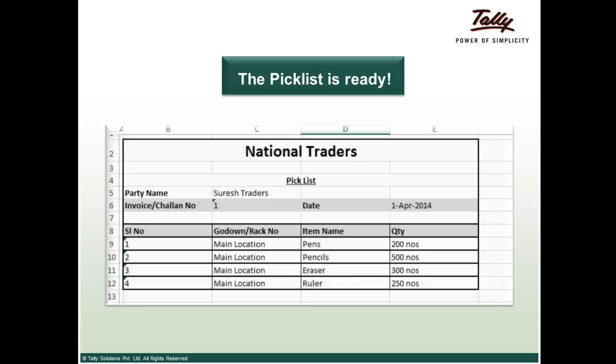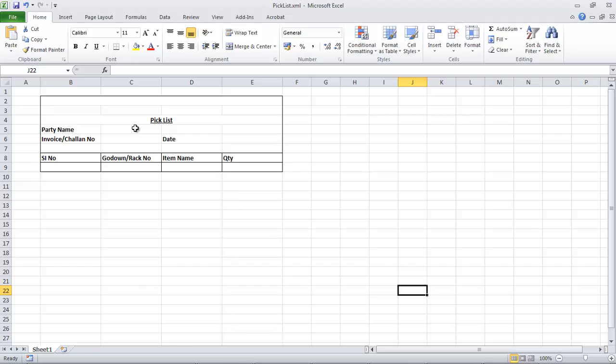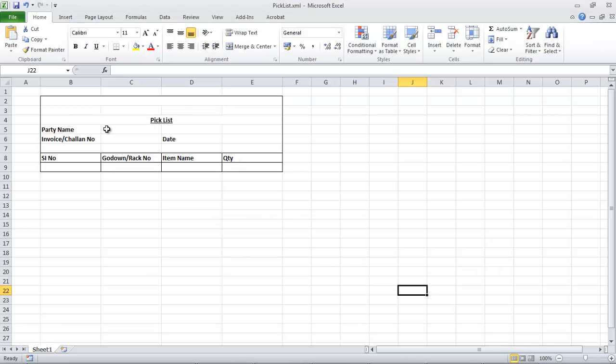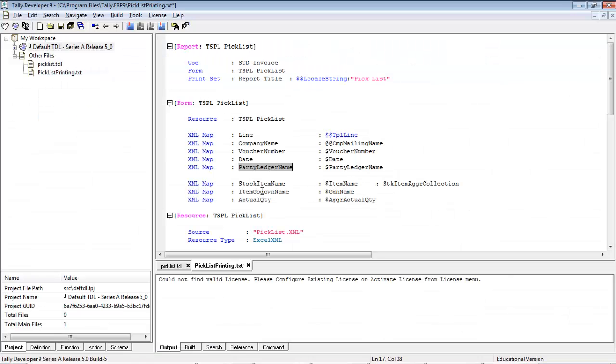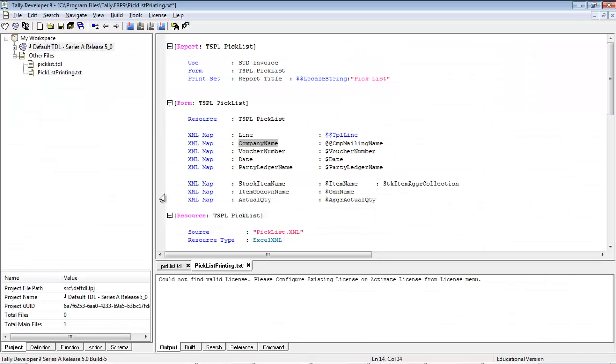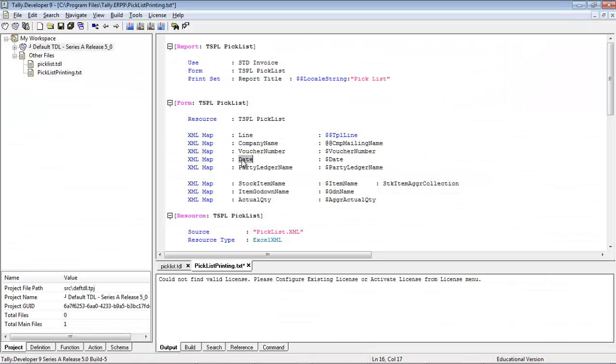Now let us set the tokens in our source file one by one and see the output. Let us first set the party name, the company name, the invoice number, and then the date.